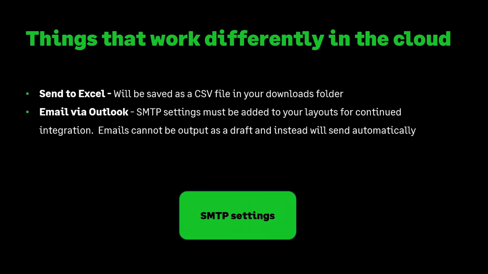And then there's emailing from Outlook. So at the moment in desktop, Sage 50 connects to Outlook and it lets you save emails in your drafts. In Sage 50 Cloud, emails are sent using something called SMTP settings, which is a standard way of sending emails directly. So saving emails into drafts in Outlook won't be available in the cloud.